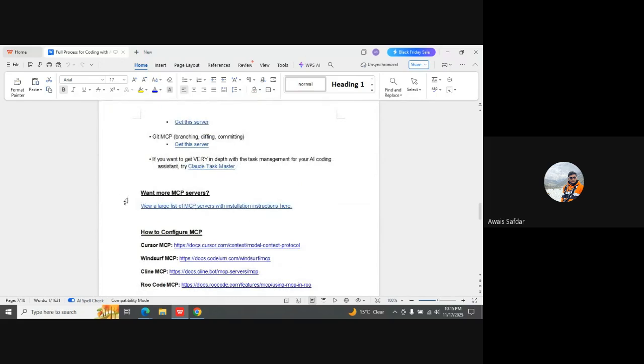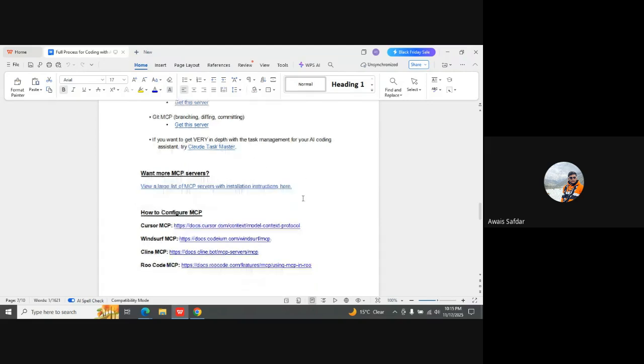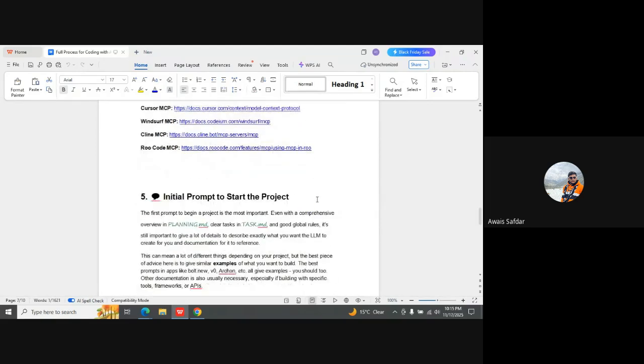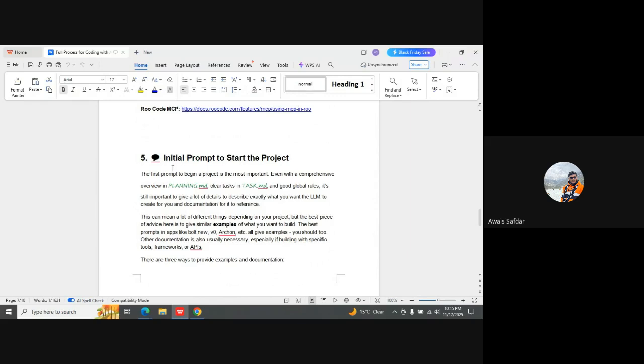You can see these articles. These articles are available on how we can install an MCP server if required. You can just follow these articles to install these MCP servers in a Cursor IDE related to your code base. Okay, so next we will go through the initial prompt to start the project.